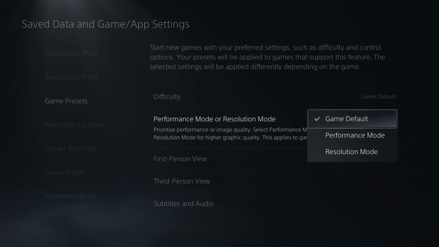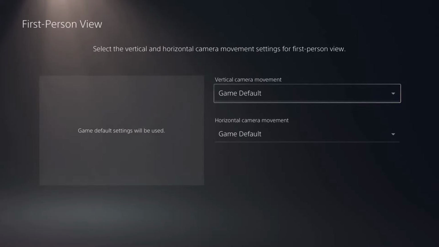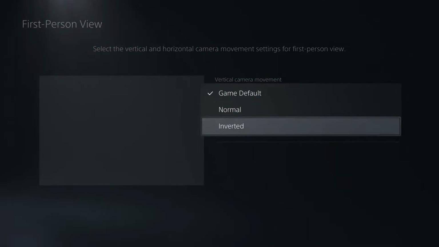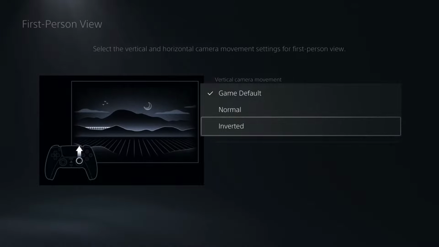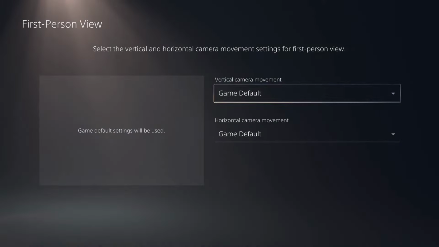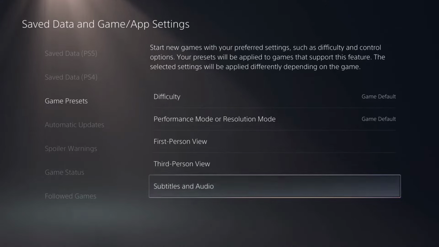Even performance mode or resolution mode, most games coming out now are going to follow this format. If you want performance mode in all the games without playing around in settings, just change it around. This is again not mandatory. If you play inverted, for example, you can choose inverted here so that every game that supports it will automatically play inverted and you don't have to go in and change everything around. It's a great feature. Subtitles, audio, etc.